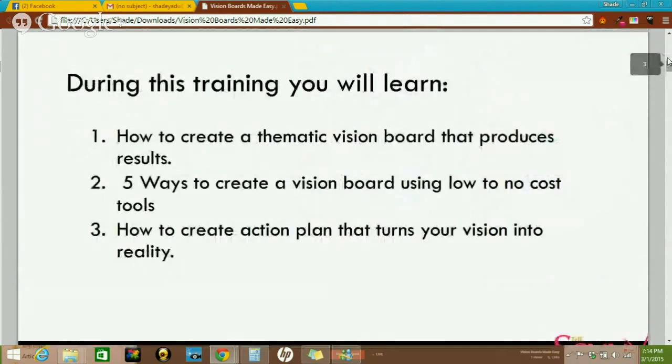Before we begin, I just wanted you to get some of the objectives. Because I'm a teacher, these are not perfect objectives, as a teacher would say, but I wanted you to know what we were going to be talking about this evening, just to give you some ideas of what will be happening during this webinar. During this training, you will learn, well, I hope you learn, how to create a thematic vision board that produces results, 5 ways to create a vision board using low-cost to no-cost tools, and how to create an action plan that turns your vision into reality, because that's really going to be the key to make this vision happen. Okay, we're good?